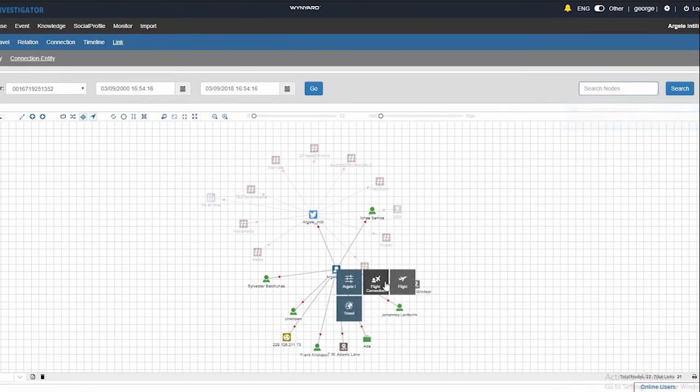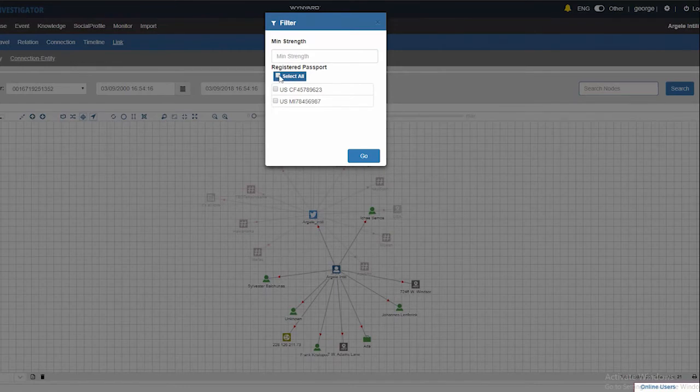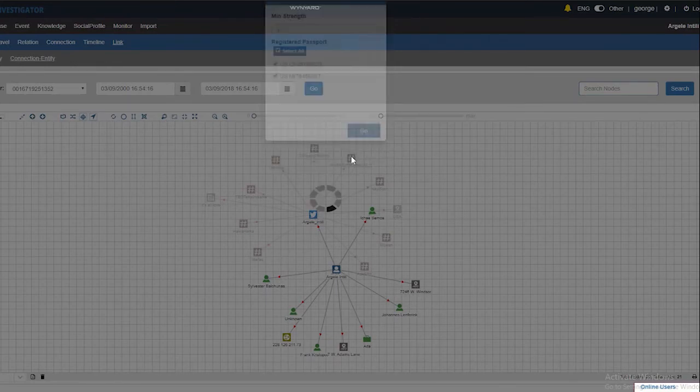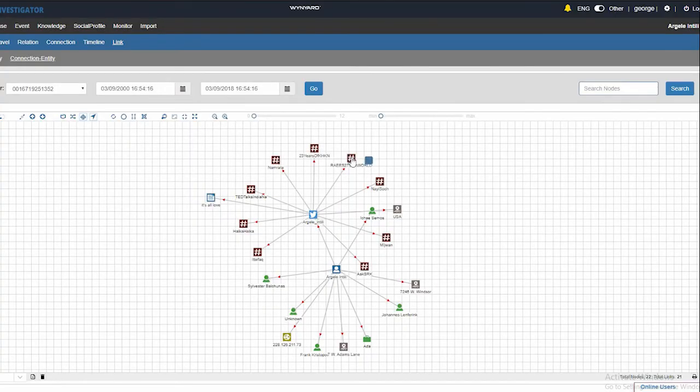Once I click on Travel, I can view her flight details, and expand each flight icon further to check details of co-passengers if any.